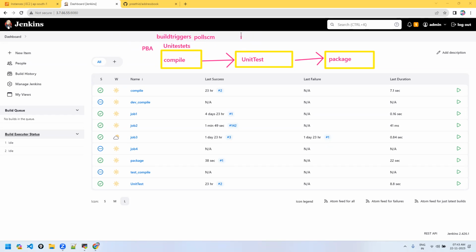For unit test, trigger is who is triggering it? Compile job. Post build action is the next job. For package, trigger is the job before it, which is unit test. The next step is nothing as of now, right? Post build. So using these two sections, it is simple logic, we can connect them. If you take any particular job, the job before it will be a trigger, job next to it will be a post build action. Using the simple logic, we can connect them. Shall we connect them?